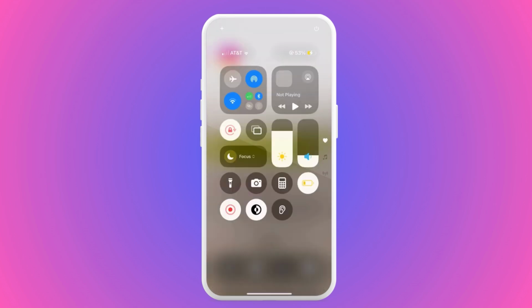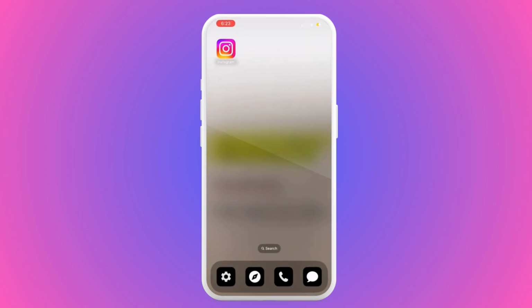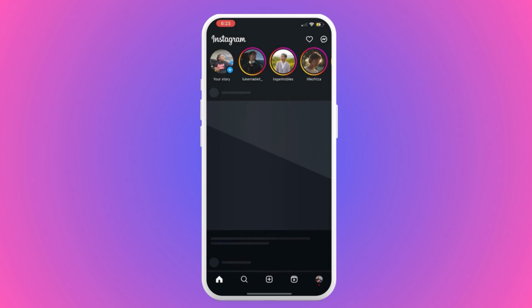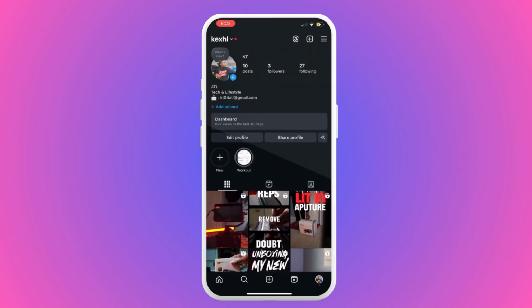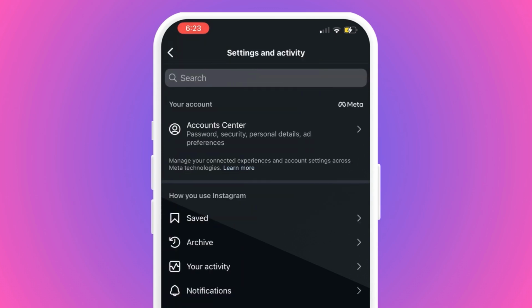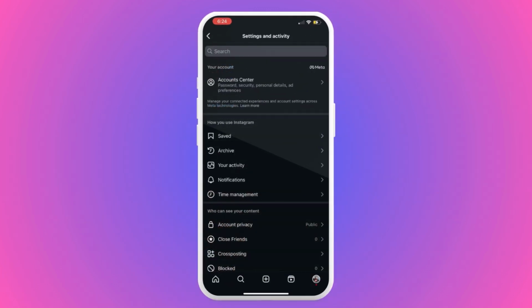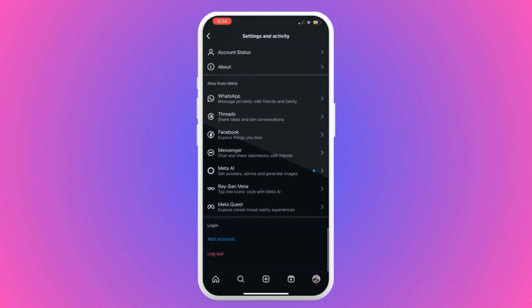First, make sure your iPhone is connected to the Wi-Fi. Then head on over to Instagram. Now tap on your profile icon. In the top right hand corner, click the three lines. Scroll down to the bottom of the page and click log out.